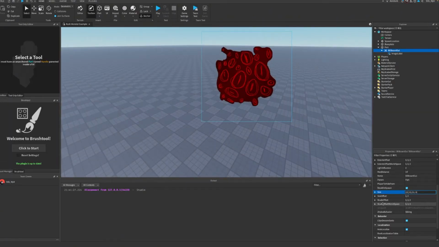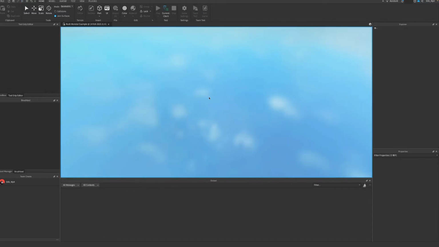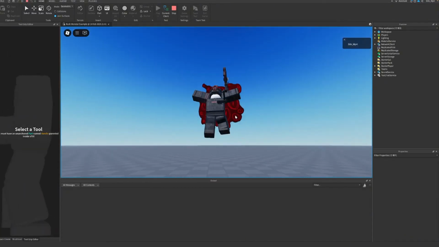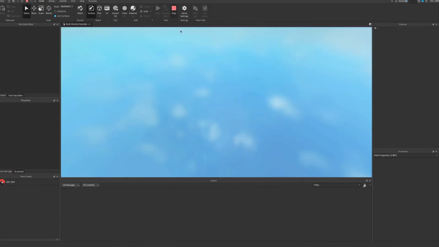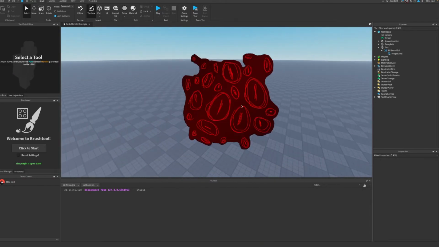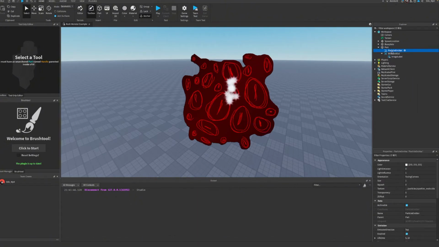So I'm going to set this to 20 by 20. You want this thing to feel huge compared to the player. So look at that. That looks a little better. But you know what this needs? This needs particles. So that's what we're going to add. I'm going to go into this part again and add a particle emitter.